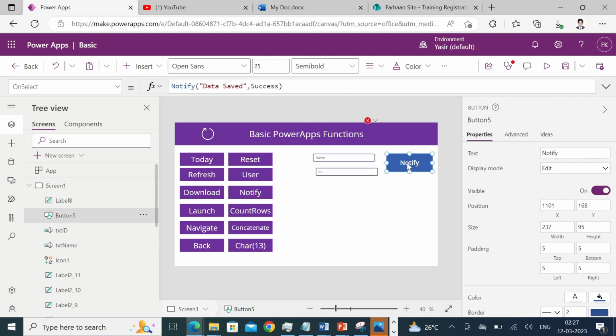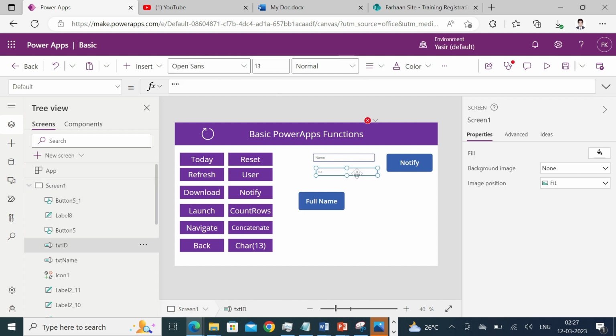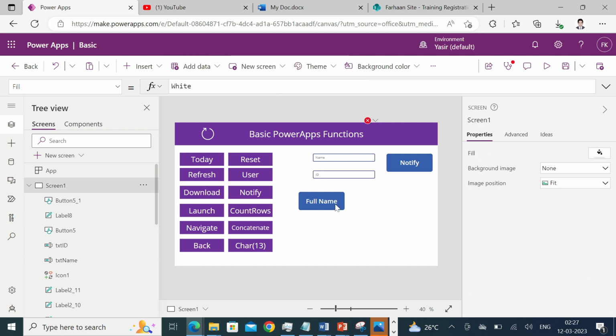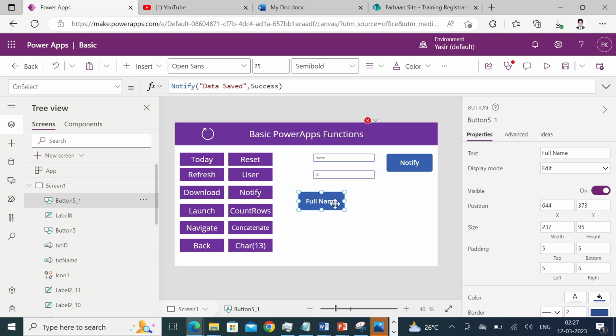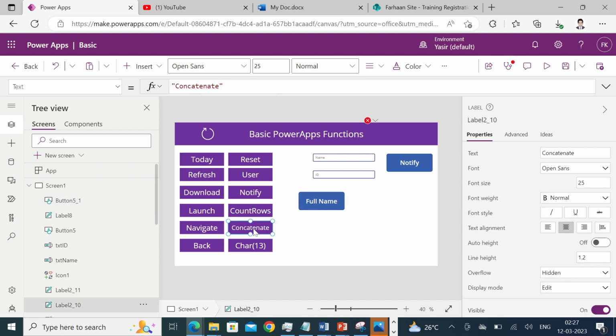Okay, copy and paste so that I don't need another button. On this, I'll add full name. What I need is the concatenate function. What it does basically is it joins two strings which are available in multiple different text boxes. So how do we do it?